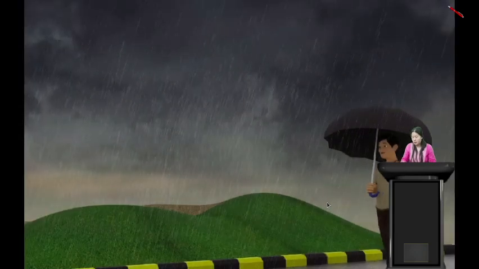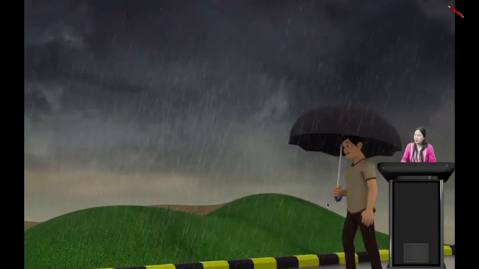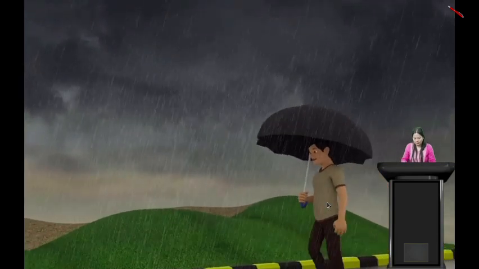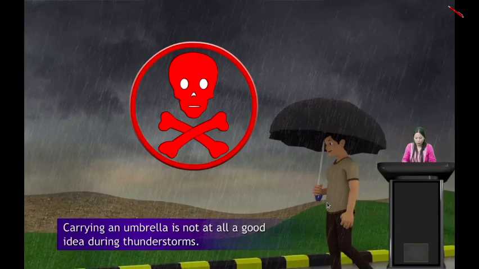Here we see a person walking with an open umbrella. Yes, students. So again, this is wrong. This is not the correct way. Carrying an umbrella is not at all a good idea during a thunderstorm.